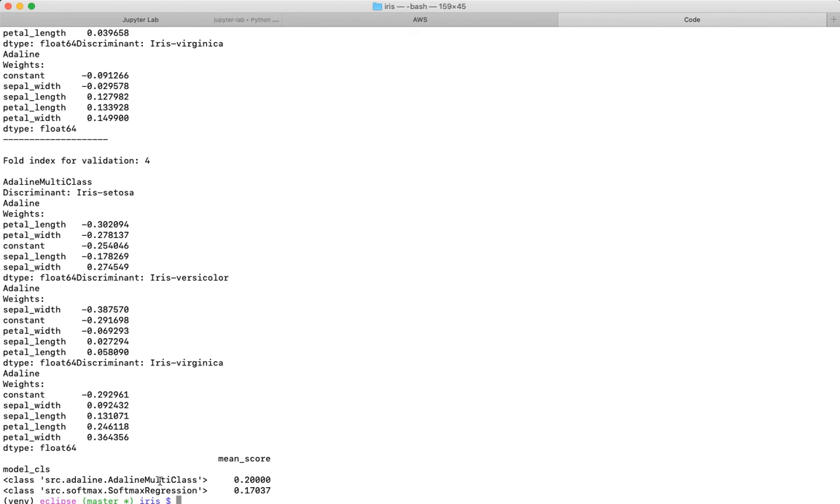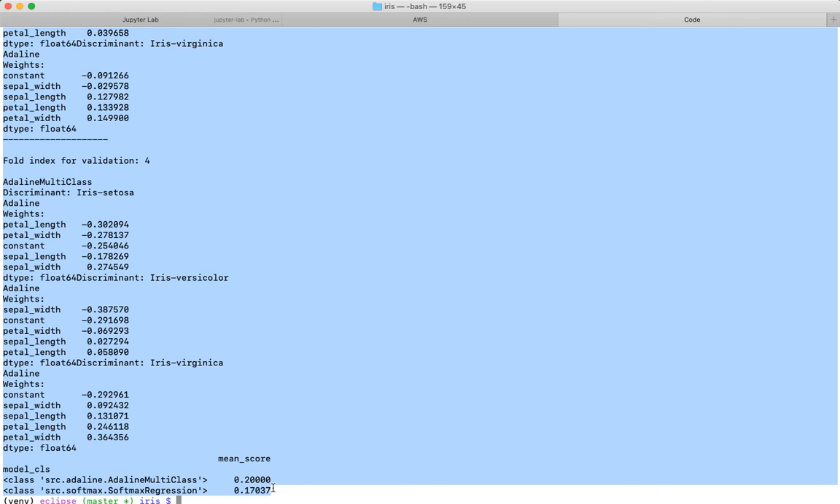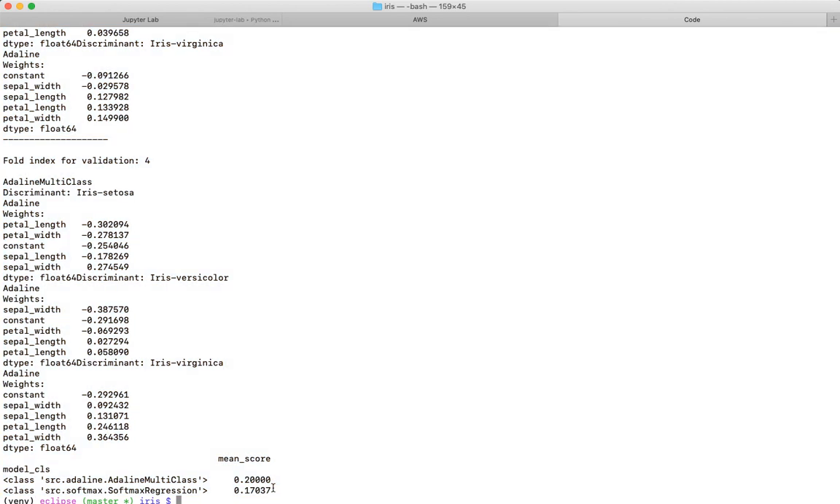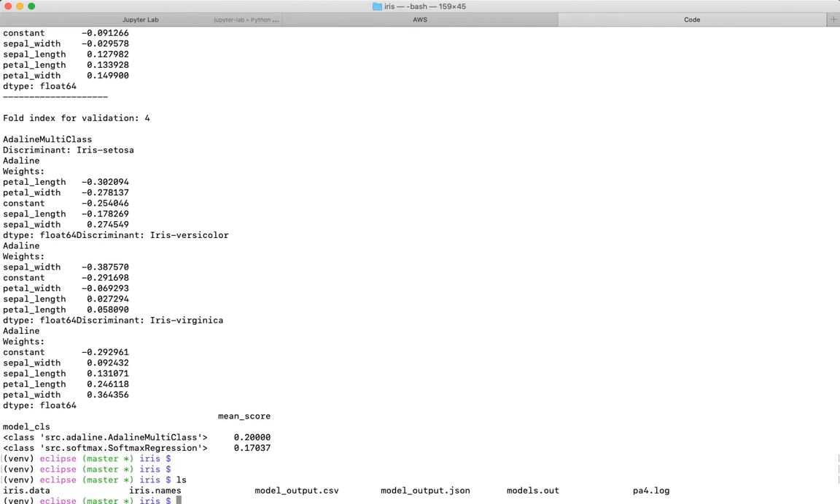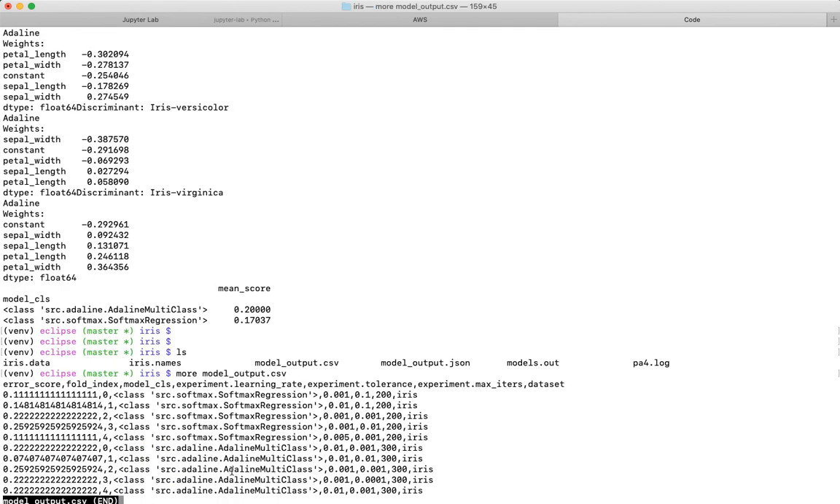The first thing we're going to look at is these scores. They're actually error scores, so 20% error means 80% accuracy. And so that's the Adeline and the softmax performance on those. And then the detail level values, I think this is getting a little cut off. Let's take a look at this. And we've got 10 seconds here. So these are each of the detailed fold performances, and that is the end of the demo. Thank you.